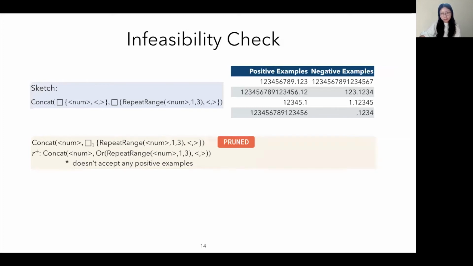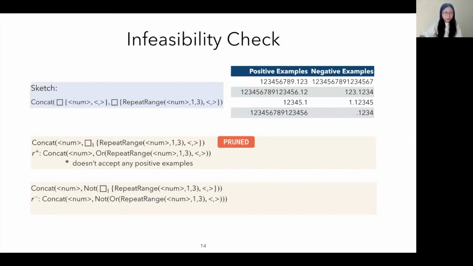We'll use a similar strategy to create R minus for the second example, where we instantiate the first hole to be the number and the second hole to be the construct not, and leave this argument with the hole with components. Using the semantics of the not operator, we know that any program that can be instantiated from this partial program will not be able to match repeat range number 1 to 3 times or comma. Note that R minus here accepts the first negative example, and therefore we can prune this partial program. In these two cases, we're able to prune partial programs without further expanding the holes.